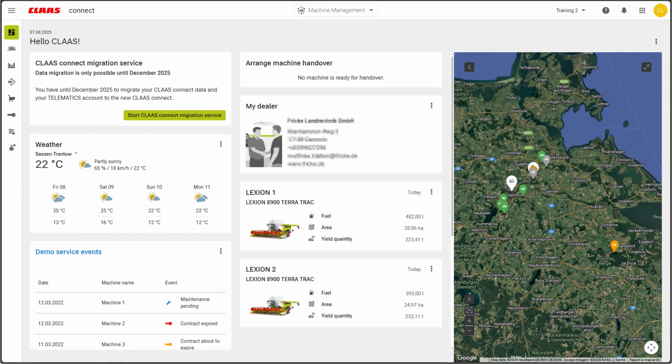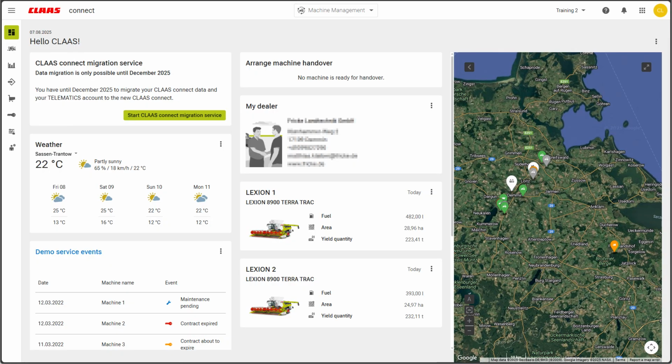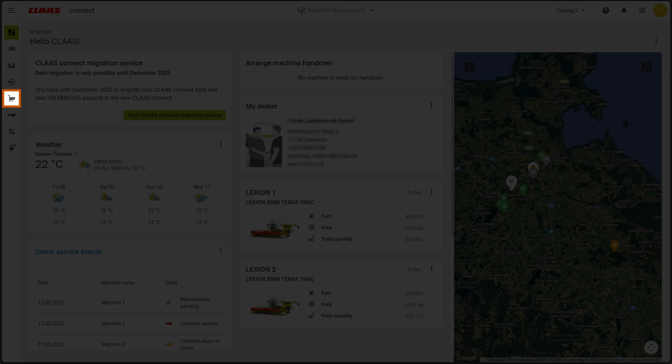Let's have a look at our class spare parts within Connect. Ensuring we are in machine management, there are two areas to find spare parts. Access via the shop basket icon on the left-hand side.